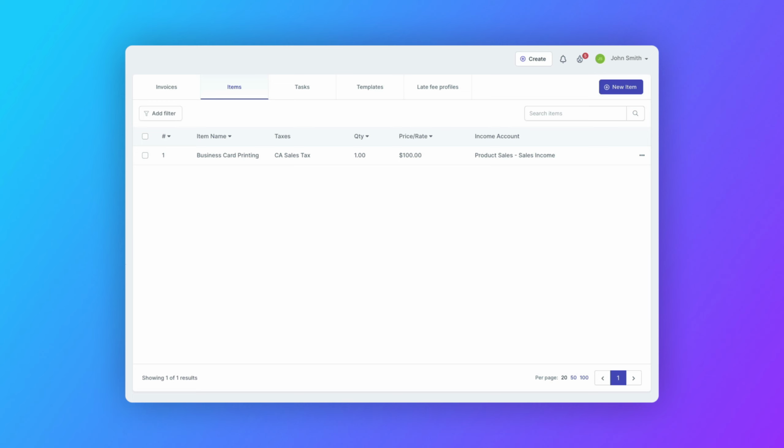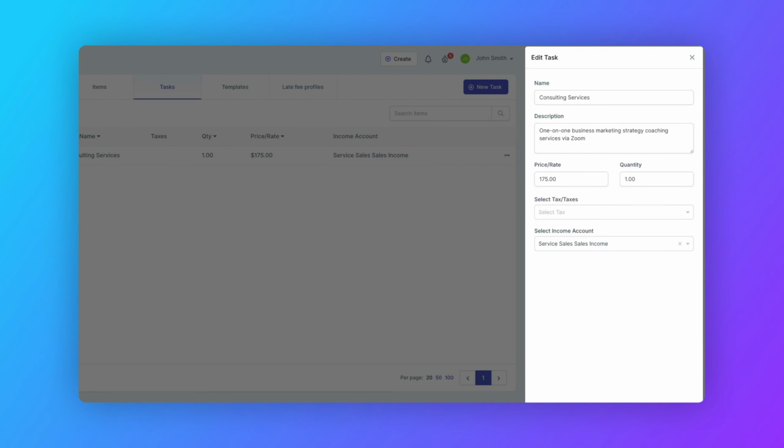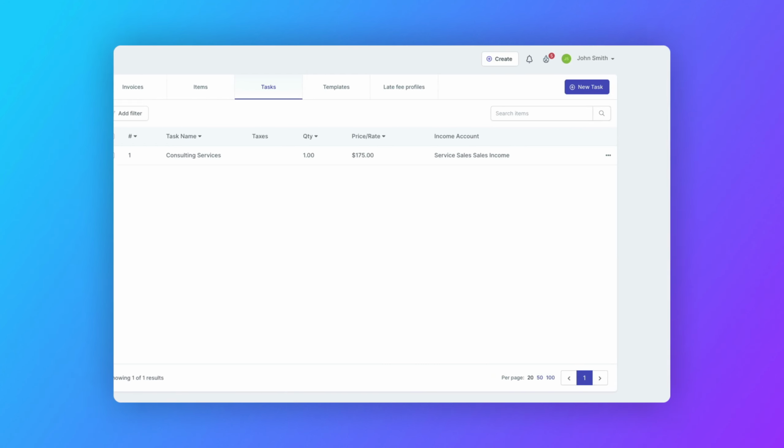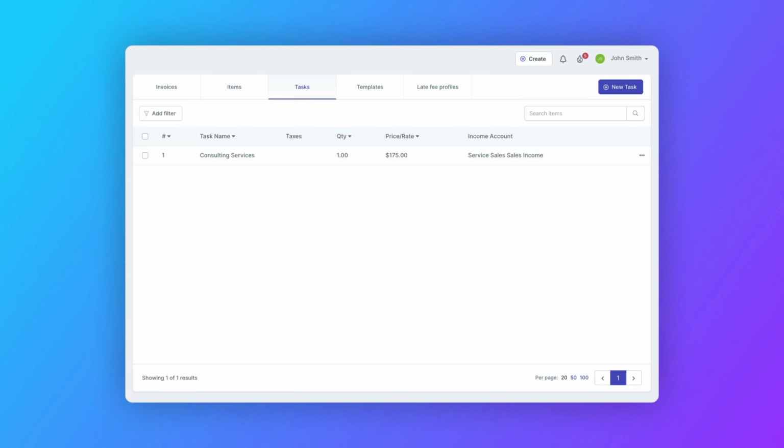We get questions like, well, why not just use one item? And the reason for that is later on in reporting, you're going to be able to see what's actually bringing in money. So if this is a consulting service for Zoom, let's say Zoom consulting, and then you offer a different one that's face-to-face, you want to have those categorized differently. That way, at the end of the month or at the end of the year, you can run a report and see exactly what's bringing you money and what's making you the most amount of money.